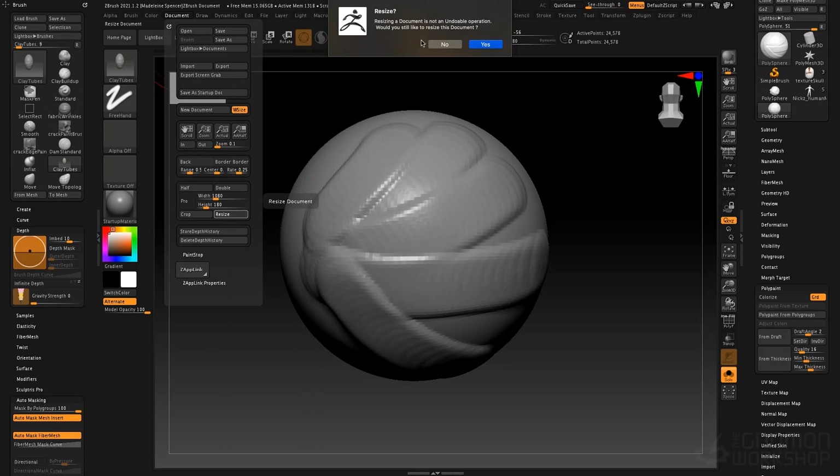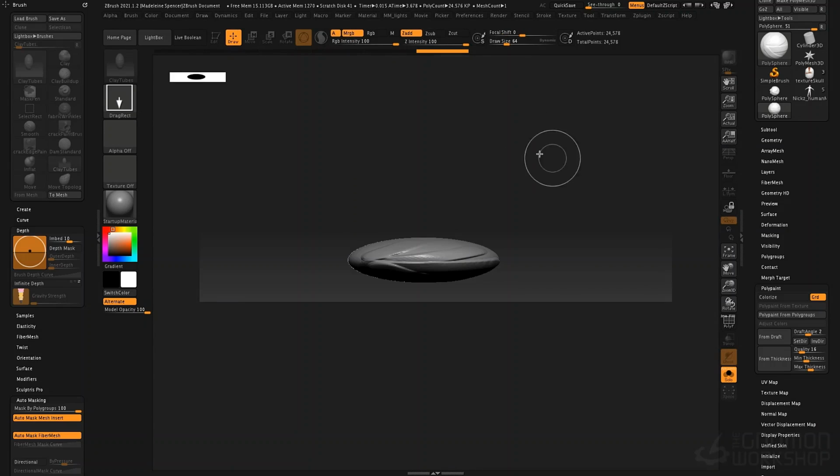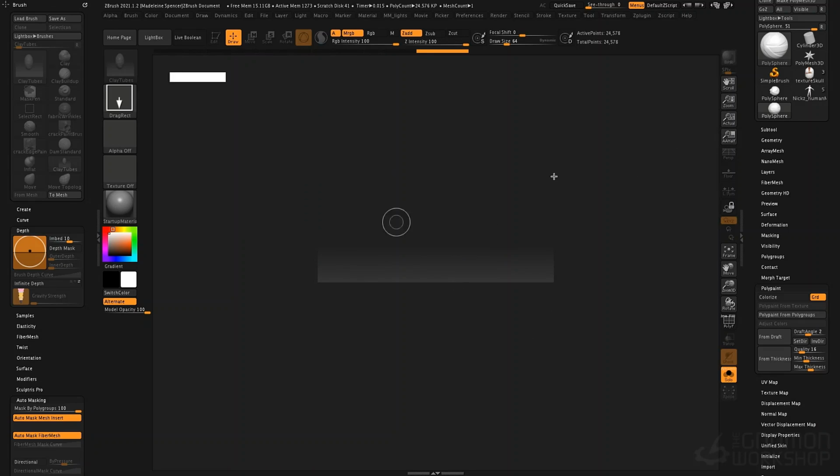It's going to tell you that it's not undoable. That's fine. It will drop whatever's on screen to the canvas. So you'll have to press Control-N to clear your canvas. And then if I click Actual or AAHalf, it will give me the document.